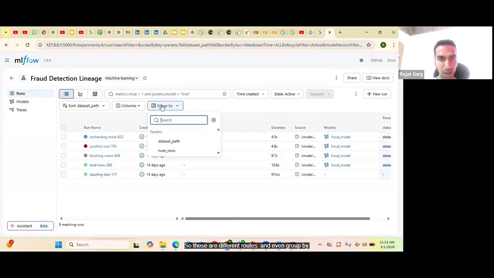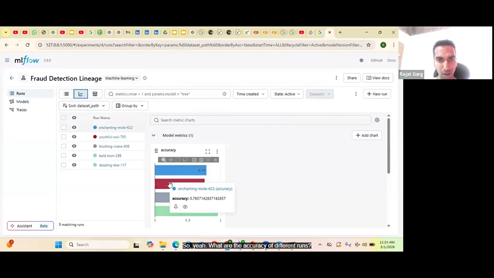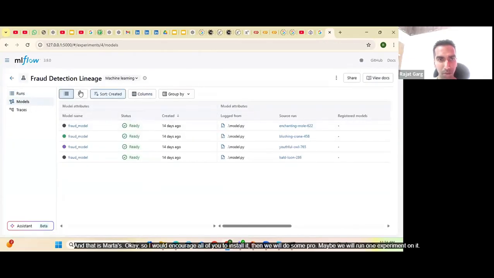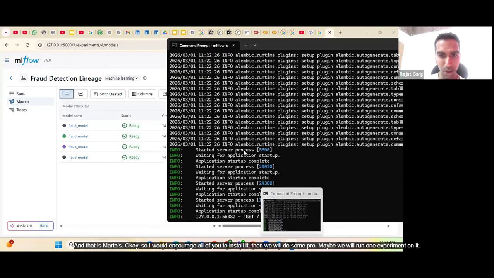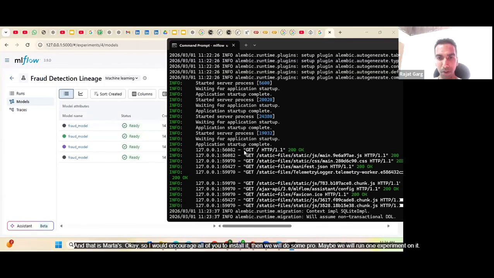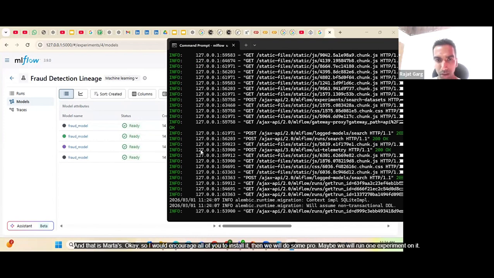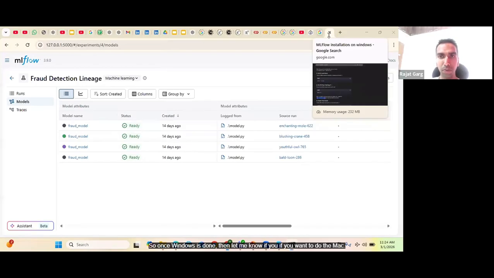And you can group by. You can see the graph also here. What is the accuracy of different runs? And there is models. Okay, so I would encourage all of you to install it. Then maybe we'll run one experiment on it. So once Windows is done, then let me know if you want to do the Mac and Linux one also.